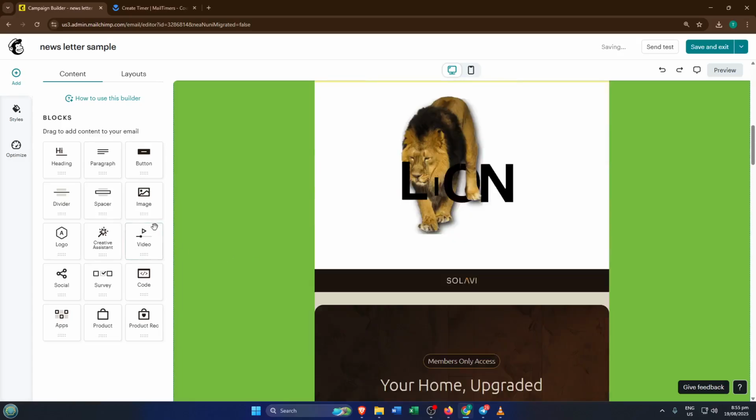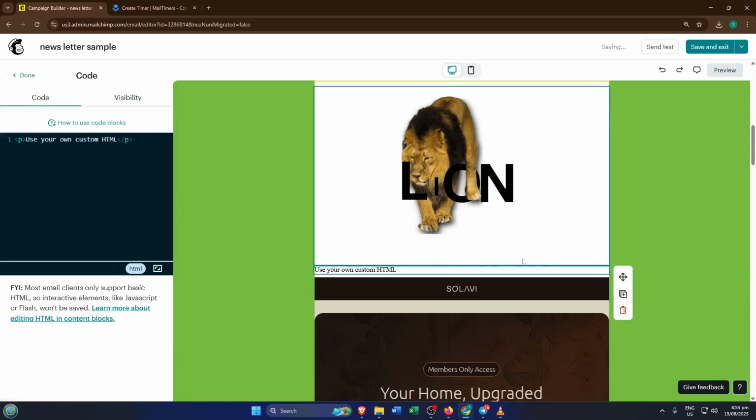Go ahead and drag that code content block over to the spot in your email where you want your countdown timer to appear. Think about where it'll have the most impact, maybe right at the top to catch everyone's attention, or just above your main call to action button to really drive those last-minute clicks.